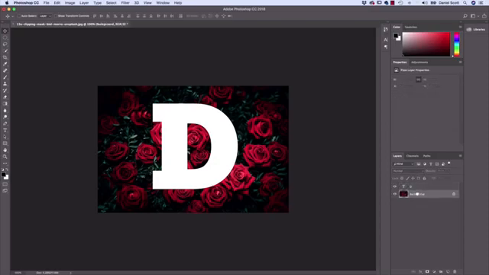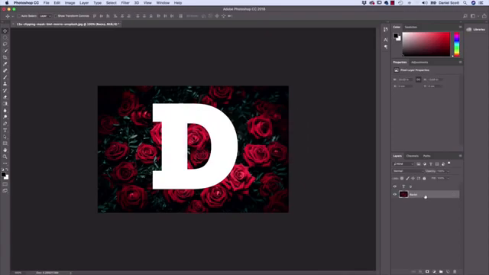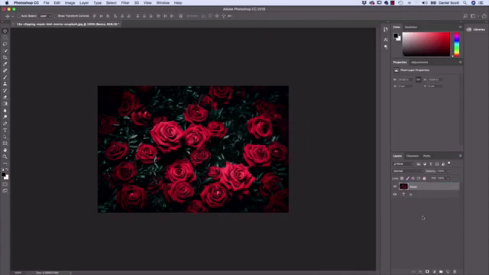Feels a bit weird, but that's the way it works. Now if I drag the background above the D, often it just says no. Okay, so what you can do is just give it a name. Okay, we've run into this problem before, it's locked. So just double click it, call it roses. Okay, and drag it just above, and we are ready to go.